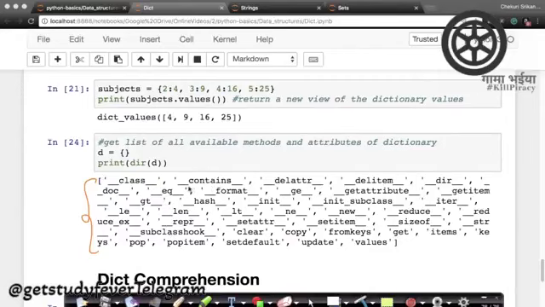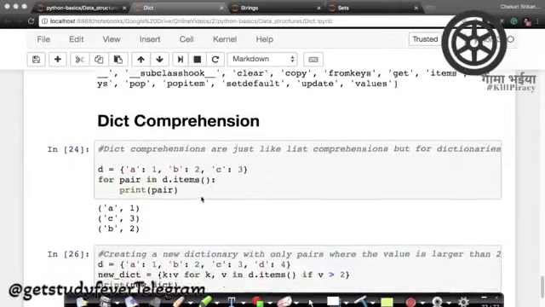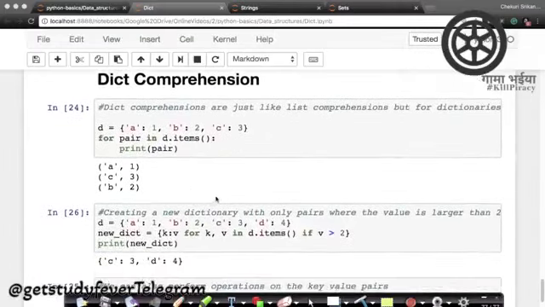We have seen some of them, right? We have seen pop, popitem, get, values, and keys. There are others also. Next, just like list comprehension, there is also a dictionary comprehension, which is very exciting. So let's go into it.